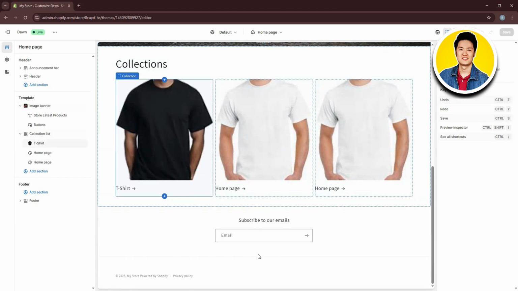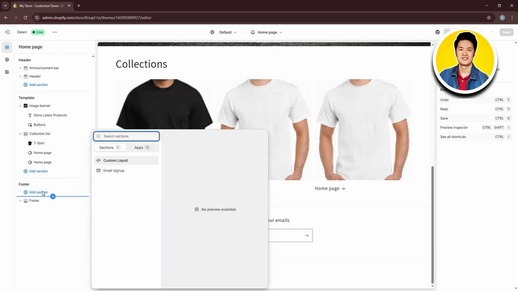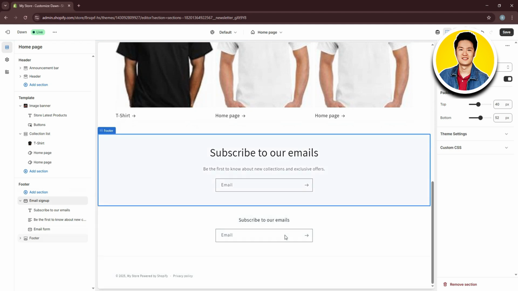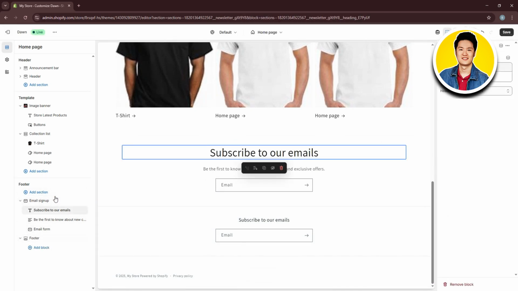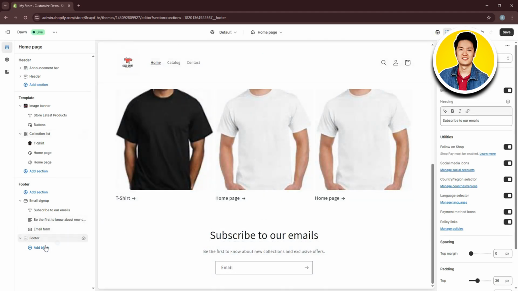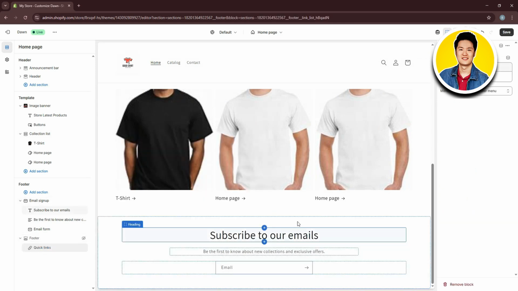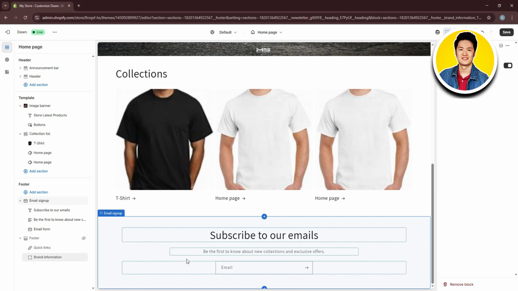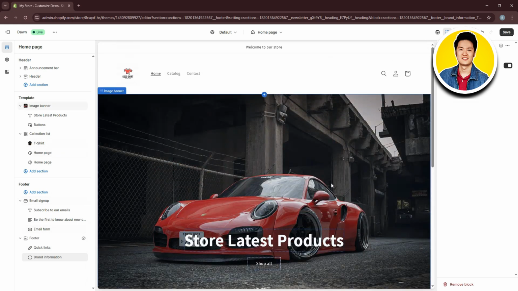Now, let's go to the left and click on Add section right under Footer. You can set email sign up if you want. After adding these sections, you can tweak them using all of these options according to your preference. You can add and remove different sections however you like. Here, let's go ahead and select Footer. After that, click on Add Block. You can see some options like menu. You also have other options like brand information, text, and more. So add them however you like, and once done, click on Save on the top right corner.